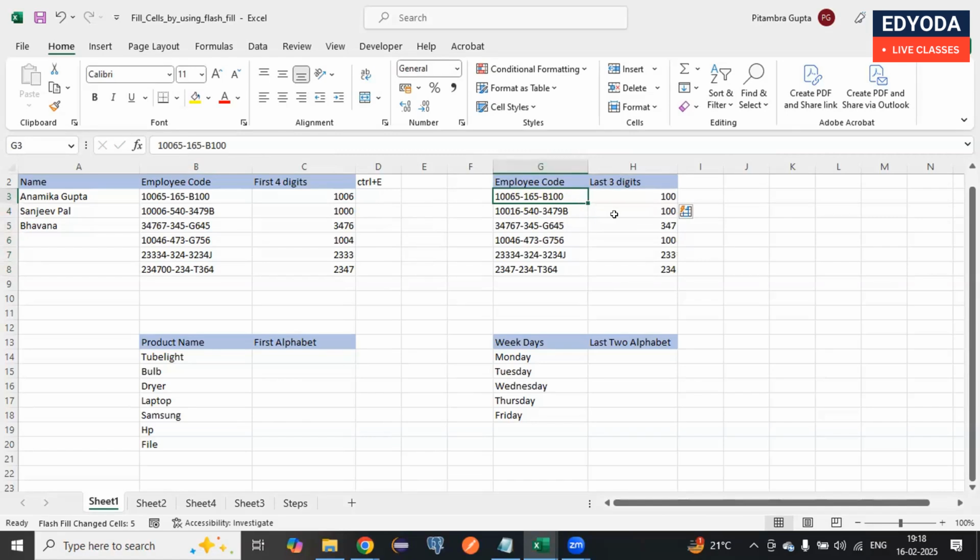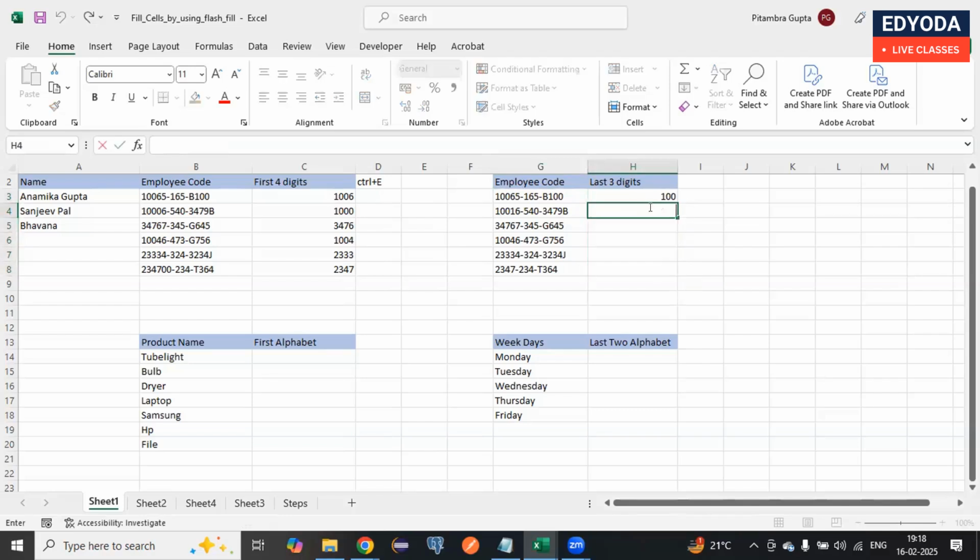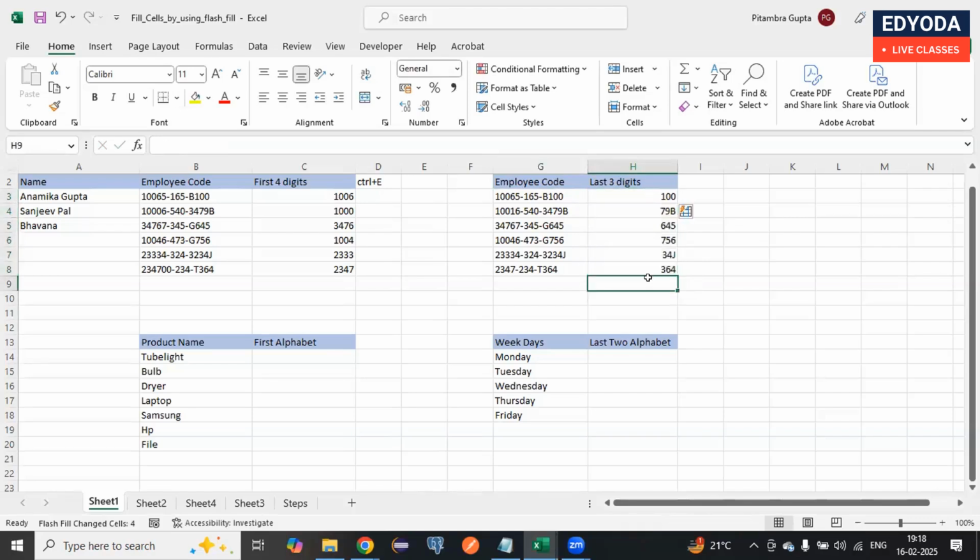So in these cases, you have to provide some more data to Excel. So I'll provide this data also, which is, let's say, 79B as the last three digits. Again, I will select the data and do Control E. Now I am getting the perfect result. Correct? Is this clear? Yeah. I have a question. Go ahead.